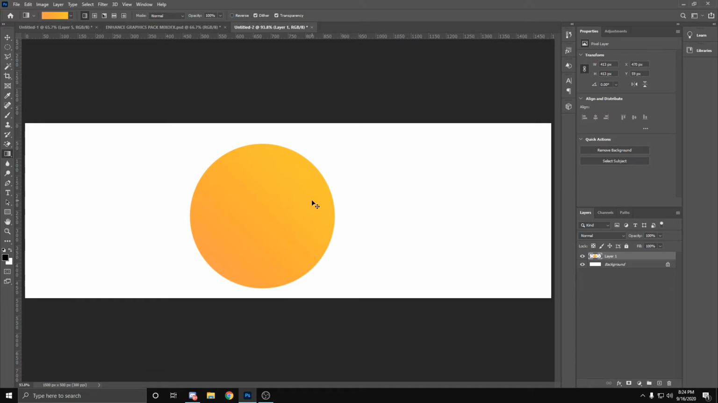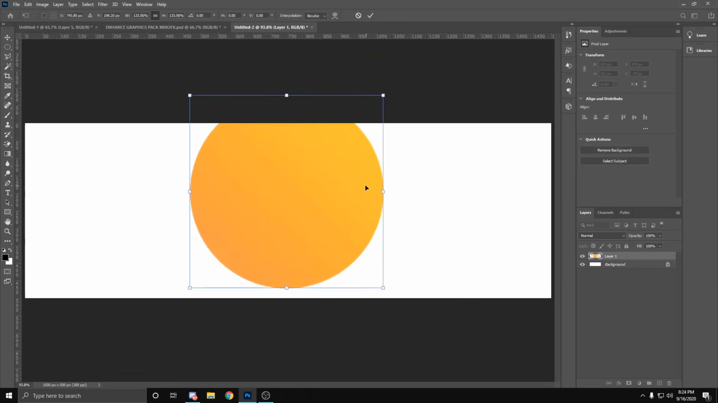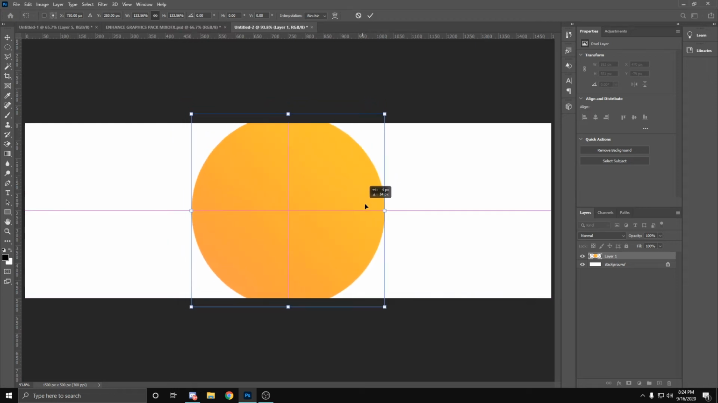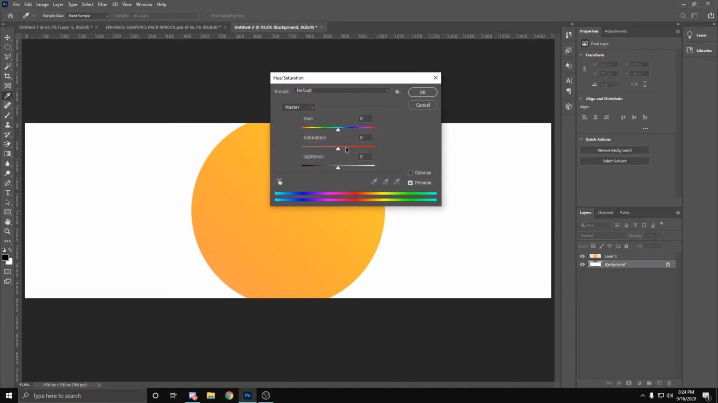So now we're gonna make this bigger, so Control T and hold shift. Depending on what version you are, you have to hold shift to make sure it's even, but I don't on this version. Not sure what version it is, to be honest. And just make it a bit bigger on each side where it comes out of the frame, just like this. And now I'm just gonna change this background color to a nice black. So Control U and then drag the lightness down.